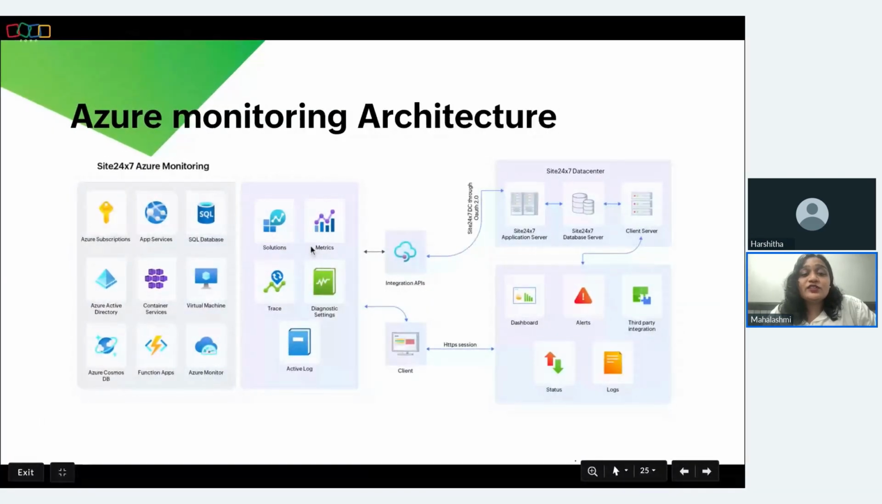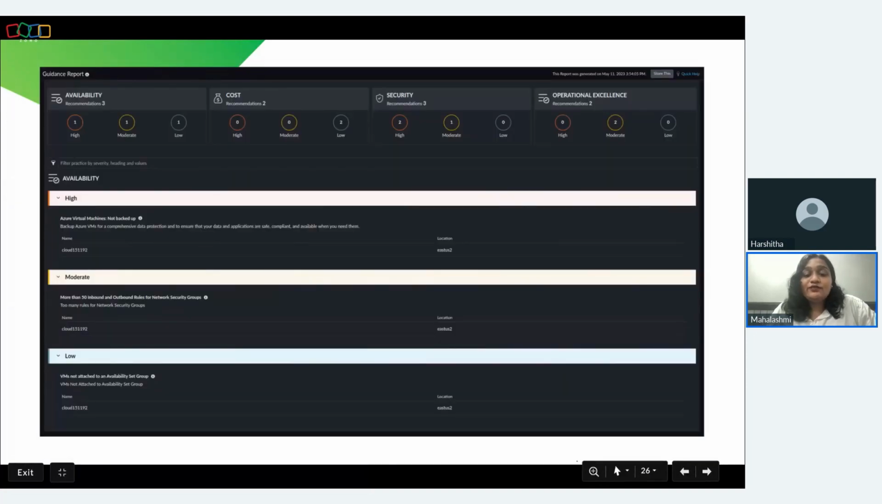Now, apart from monitoring and forecasting, we also provide best practice recommendations for your Azure environment based on 4 major aspects. These recommendations are called the guidance report by Site 24/7. They are divided into availability, cost, security, and operational excellence factors. These recommendations are coded with high, moderate, and low levels of status based on the gravity of their impact.